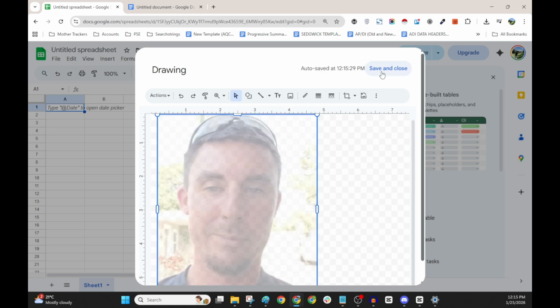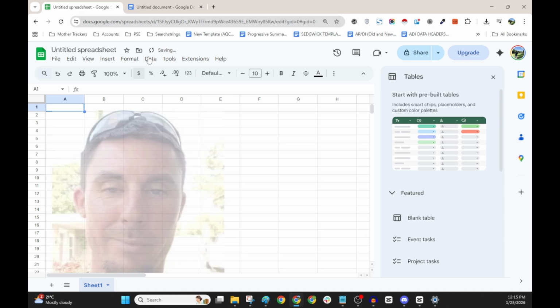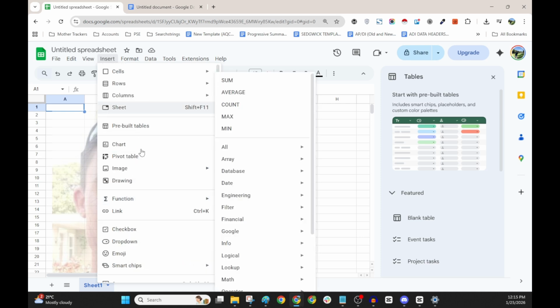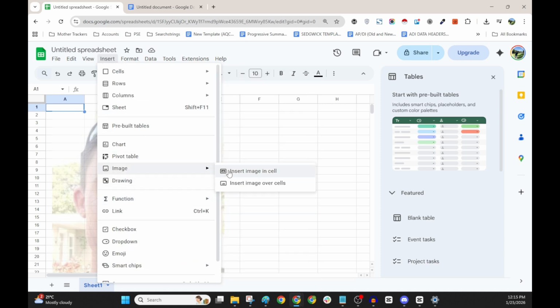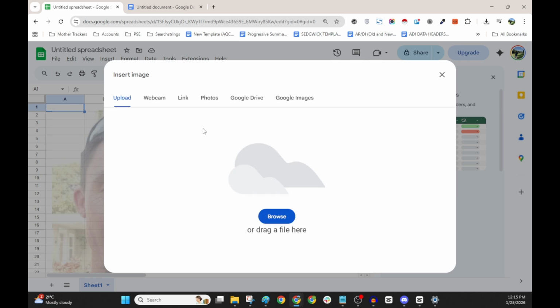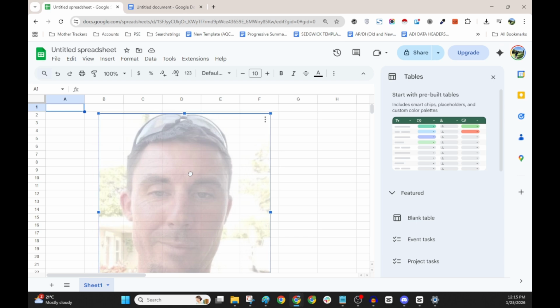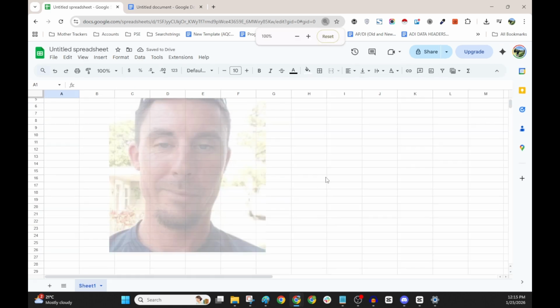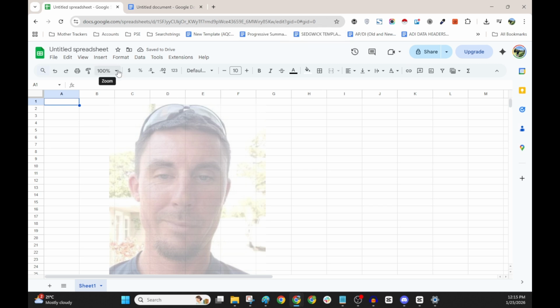Another option you can use is clicking Insert, then Image, and selecting Insert Image in Cell. Click Browse, then choose your image from your computer. And that's it. Your background image is now set on your sheet. That's how you add background image in Google Sheets step by step. This makes your spreadsheets look cleaner, more visual, and more professional.